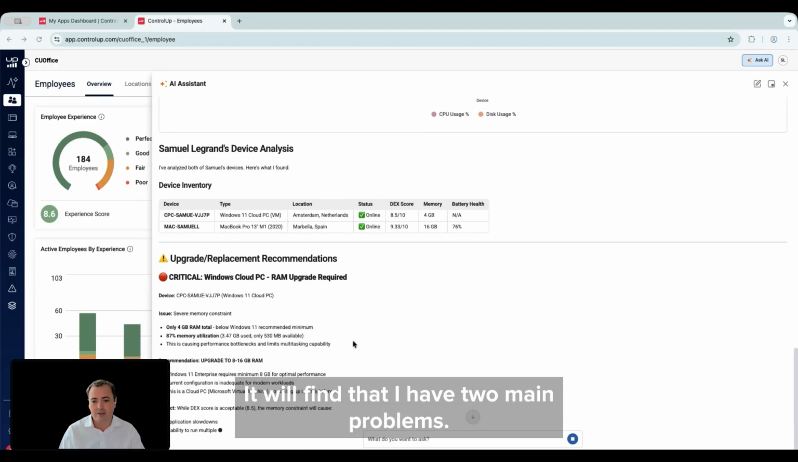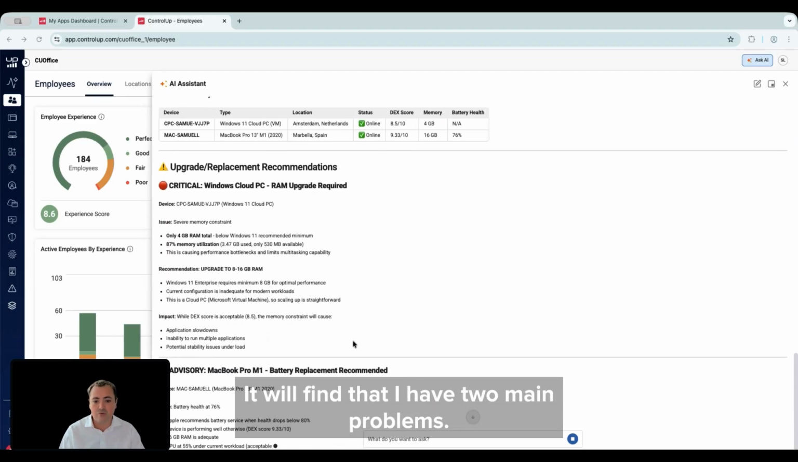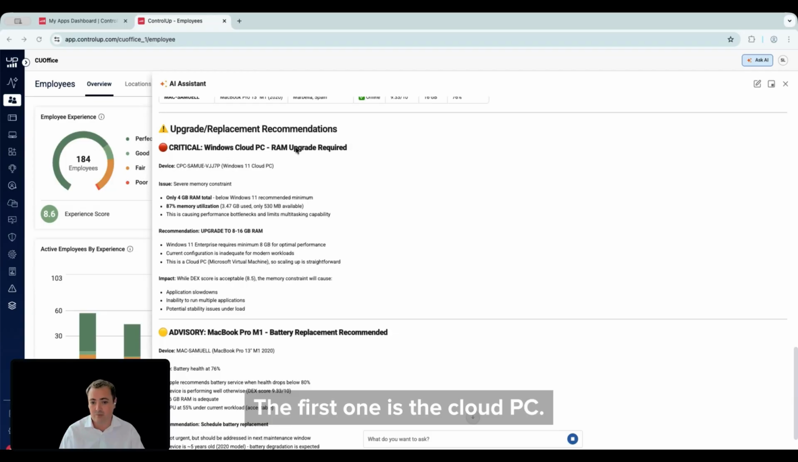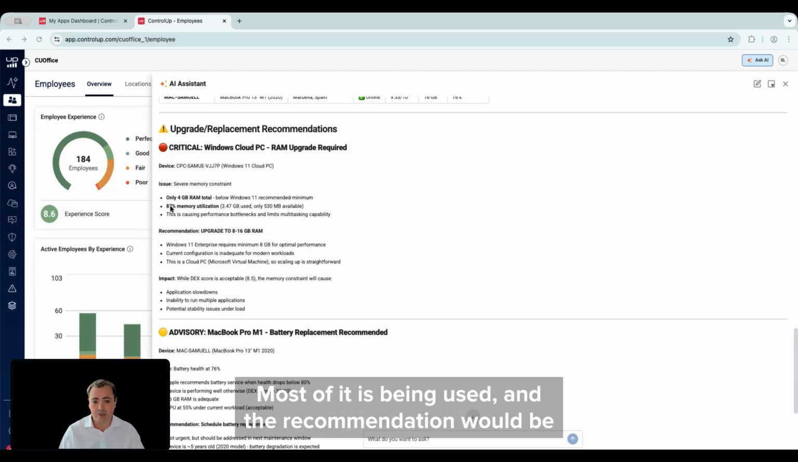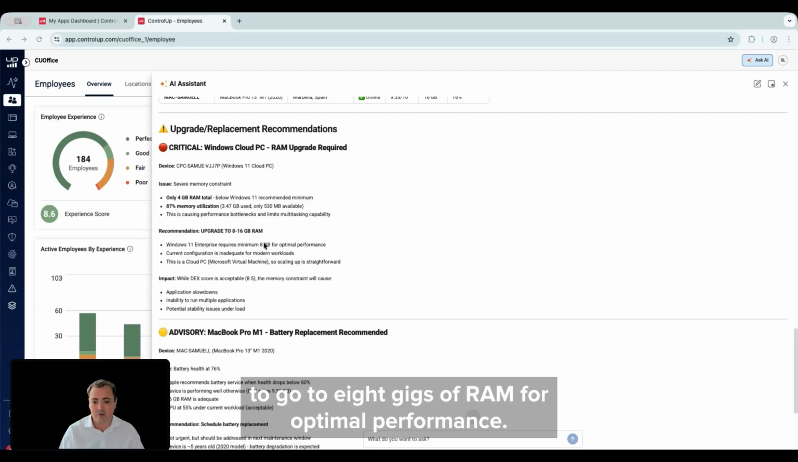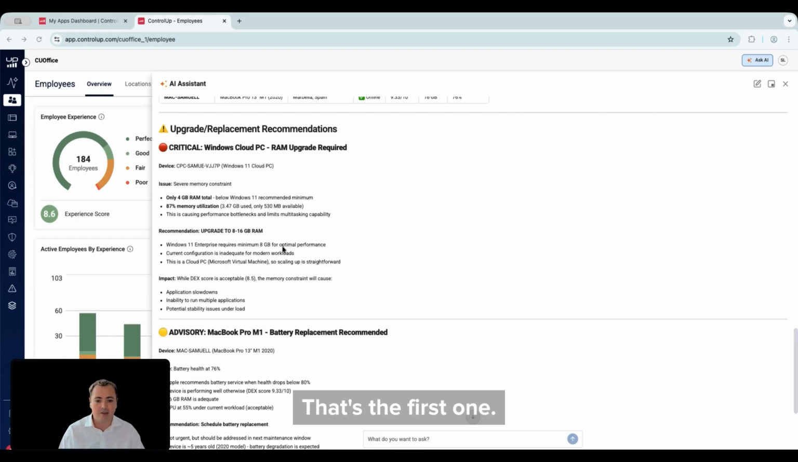I have all of that, and it will find that I have two main problems. The first one is the cloud PC. I need more RAM, so I only have 4 gigs. Most of it is being used, and the recommendation would be to go to 8 gigs of RAM for optimal performance. That's the first one.